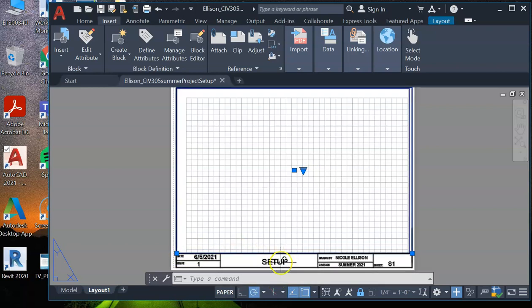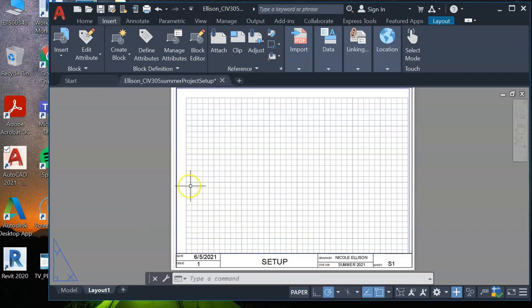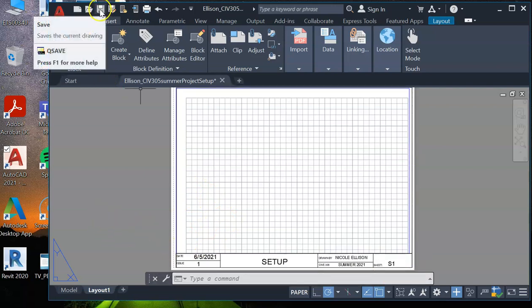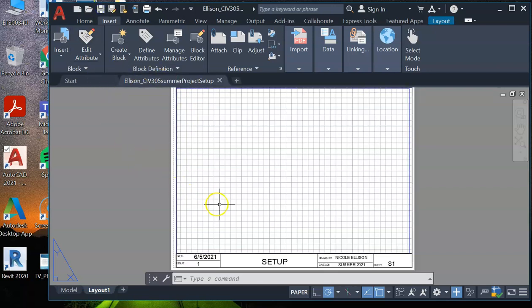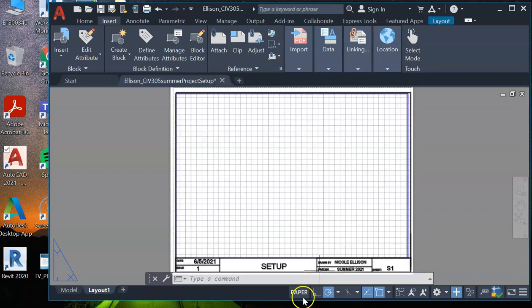Now I don't want the viewport to go down here because I don't want what I'm drawing to overlap into my title block. So then I can hit escape to select that viewport, and you want to save often, so I'm just going to hit a quick save here. And again we don't want that viewport to overlap our drawing title block.